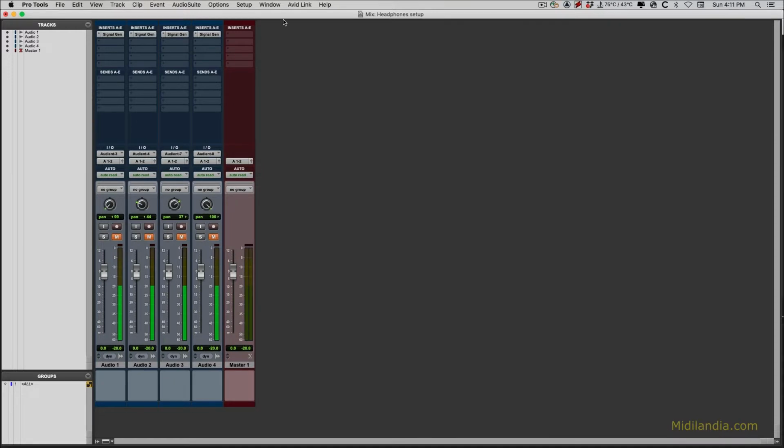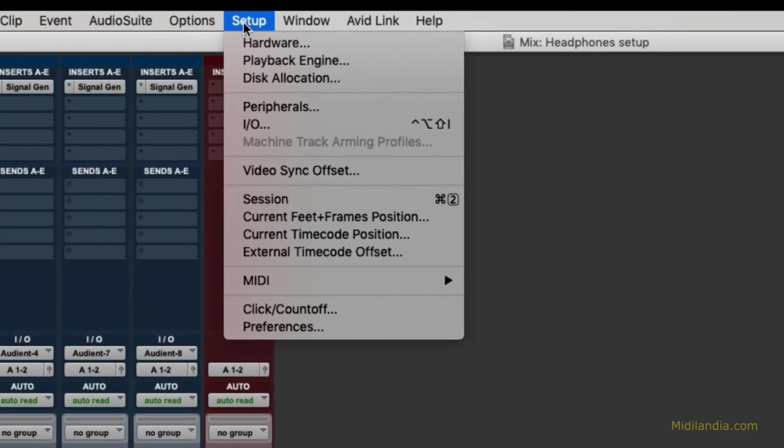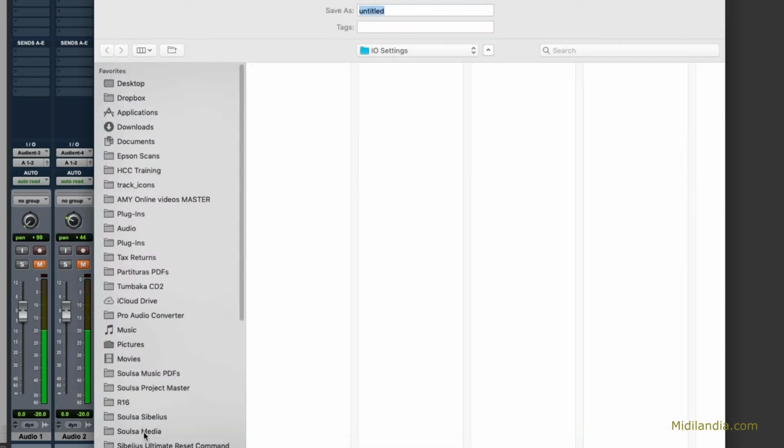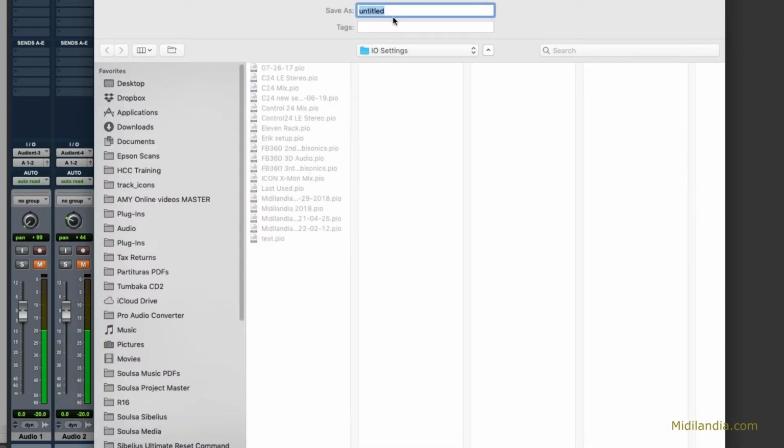Okay, first we have to go to the I/O setup. I recommend you save your current I/O settings using the export settings command to make sure that you can restore a previous configuration you already created.